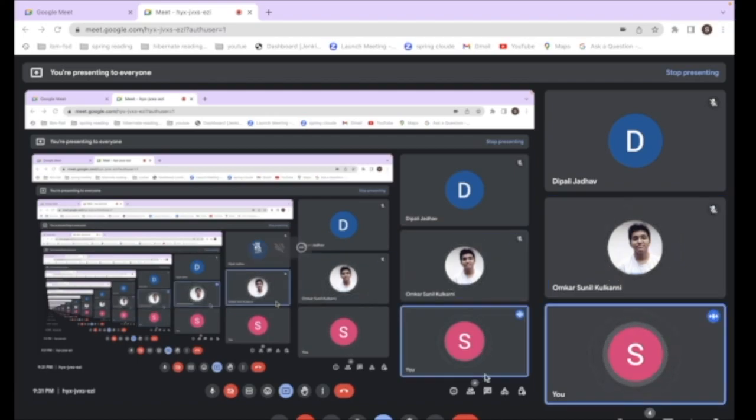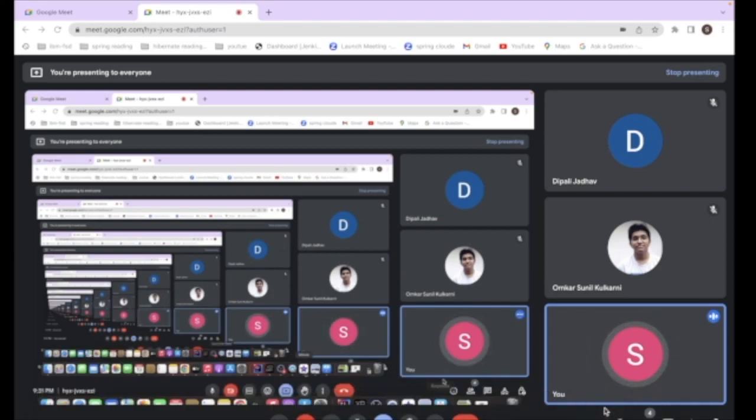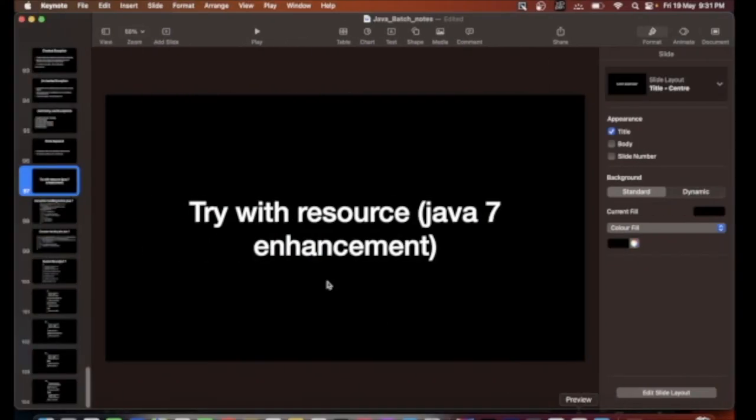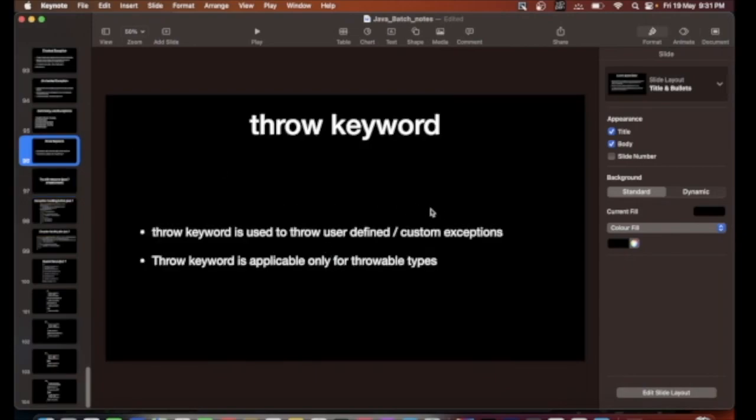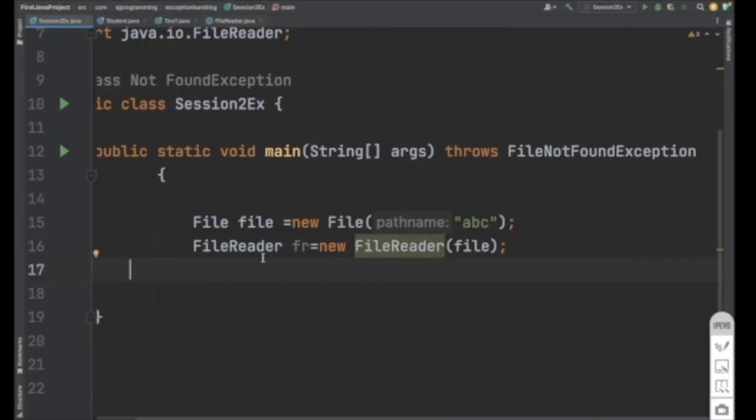Okay, but it will take almost 30 to 40 minutes, because the concept is the throw keyword. Let me just tell you at a high level. The throw keyword is used to create user defined exceptions. Meaning, here if you see, this FileNotFoundException is not written by us, right? This is inbuilt, created by the Java people.